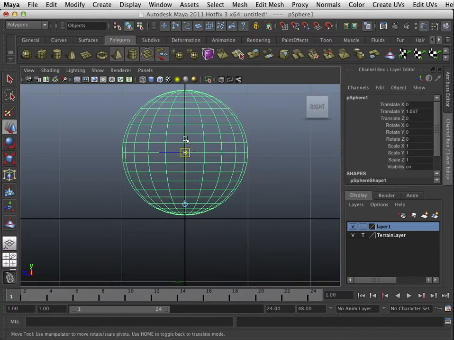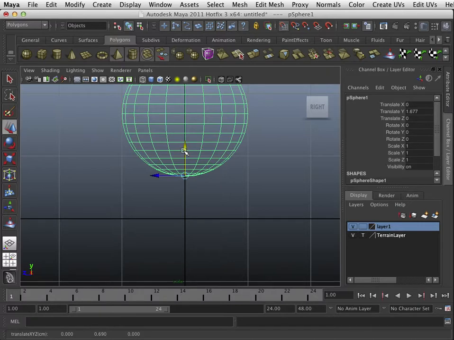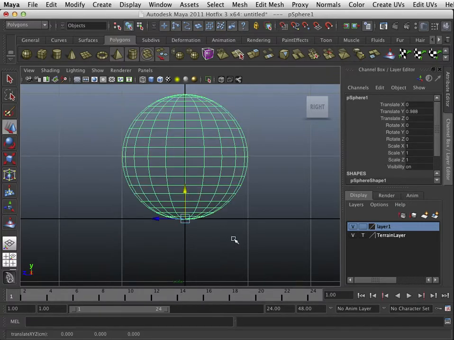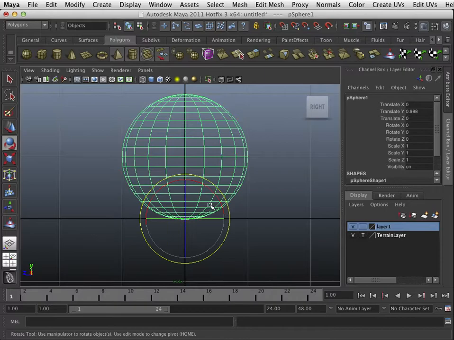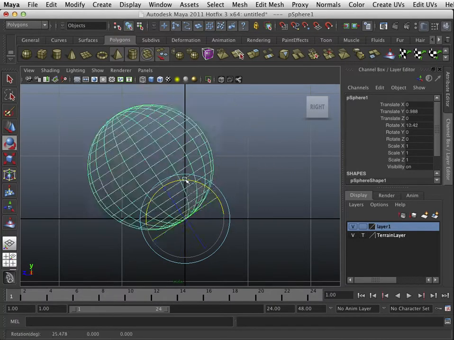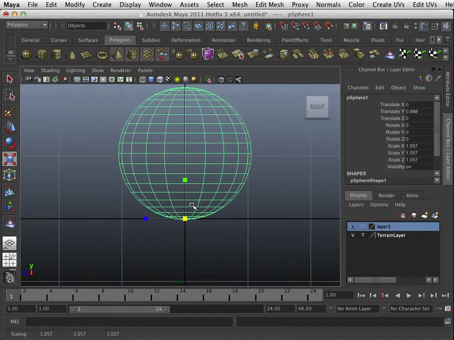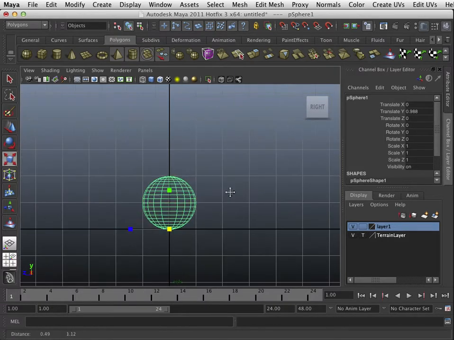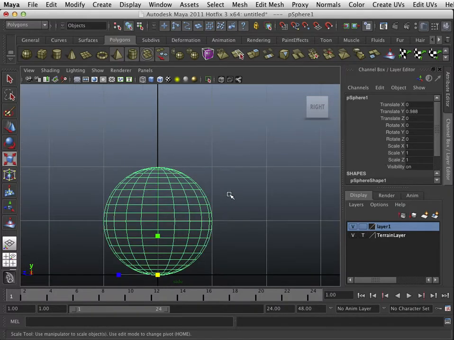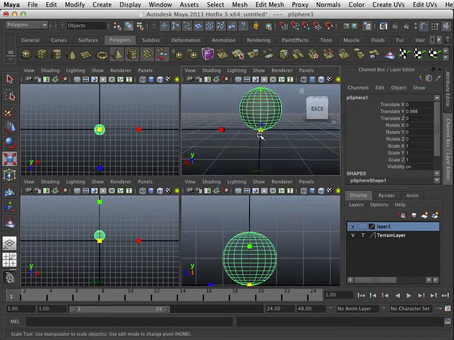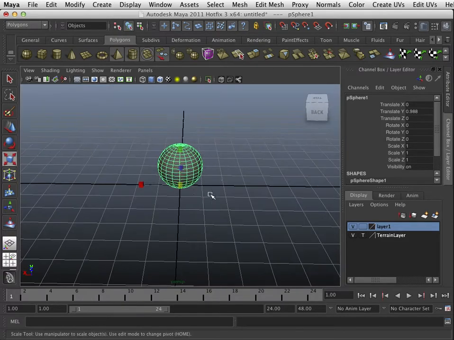So I hit the home key, and then I grab and hold down the V key, which will snap to a vertex. And I want to snap this to the very bottom. And then as I'm moving it, I'm going to hold down the X key and snap that to the origin. So if I rotate it, it's going to rotate around the bottom like that. If I scale, it's going to scale around the bottom like that. Once I have this initial one done, it's a little too smooth to be a snowman. So let's beat it up a little bit.